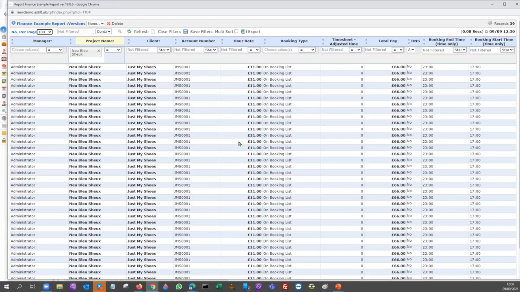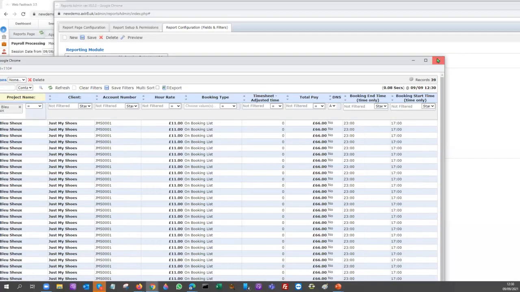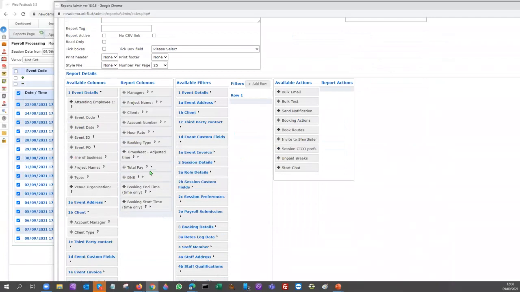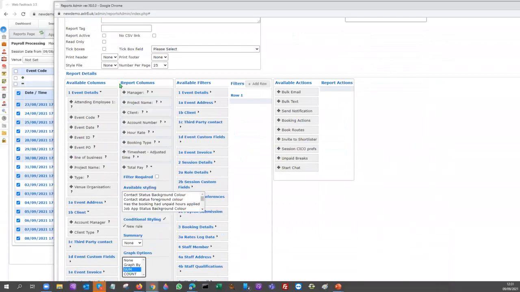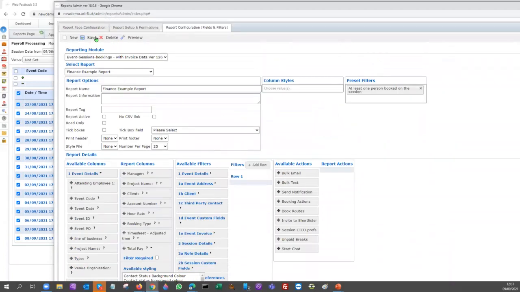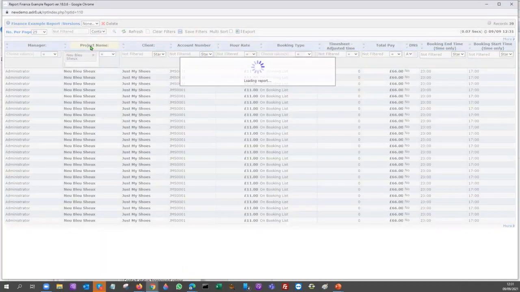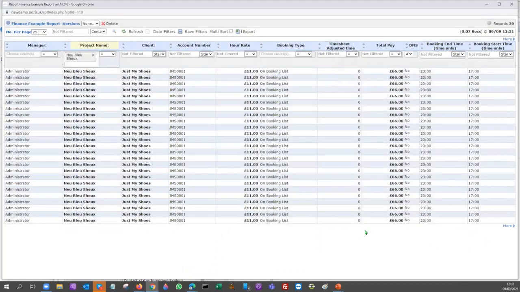Don't forget you can also do a sum on these. So if I wanted a sum at the bottom of total pay, for example, I can go into total pay and say that I would like a sum, please. Save that, preview, and then at the bottom of that, if I say New Blue Shoes, so I can now see that, where's my sum gone?